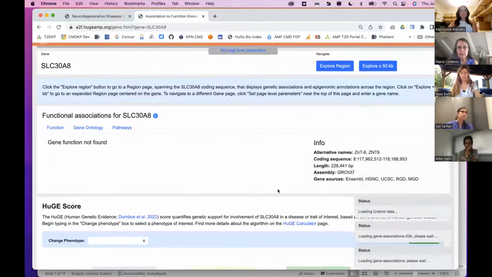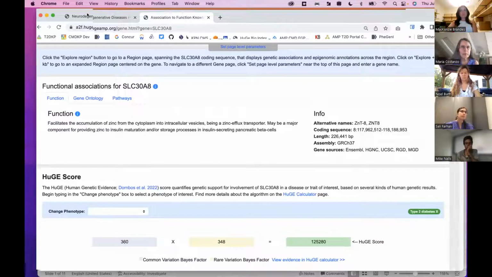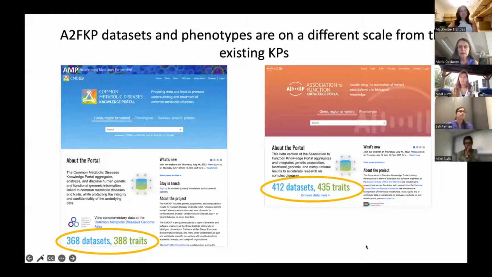So I'm not going to give a detailed tour of this portal. But what I do want to show you is some of the things we're thinking about that will be new and different in the A2FKP. As you heard, and as you can see, the number of data sets and traits are on a different scale in this portal than any of our other portals. CMDKP is our biggest current portal, and A2F is only a little bit bigger now while it's under development, but we're expecting to add maybe 100 to 200 new data sets a year. So it will quickly become huge and possibly unmanageable.